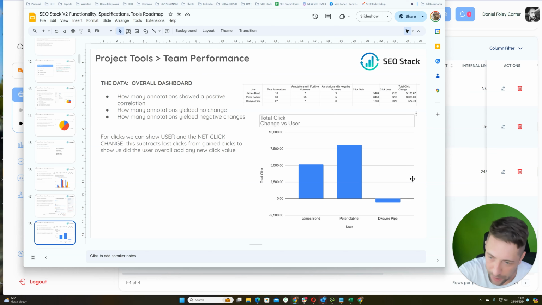So in this example, Dwayne Pipe, great name, has consistently under-delivered. Whatever he's doing, it's actually costing clicks, not gaining them. So then it's just a case of looking at why. Okay? So this isn't like a witch hunt. It's not there to say someone's not doing a good job. It's just there to highlight fundamentally if there is a problem with a resource.